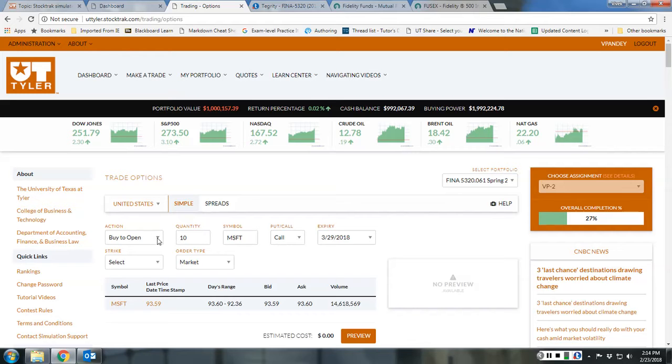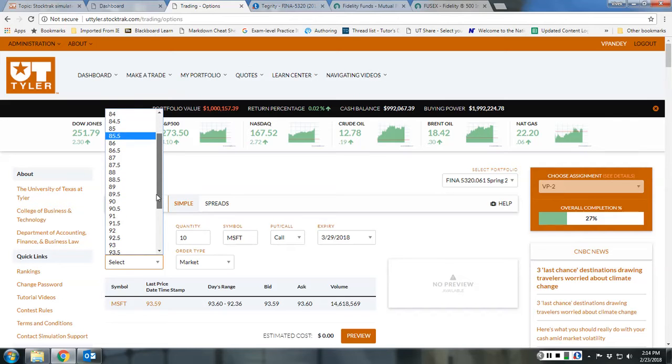Now I could have sold this option, then I would be saying sell to open. You're selling to open the position. But if you're buying an option, this is to buy Microsoft shares, right? Now I've got to select a strike price. Well, right now the price is about 93.6, right? So I want to go and maybe say I'm going to buy it for 92, let's say 95.